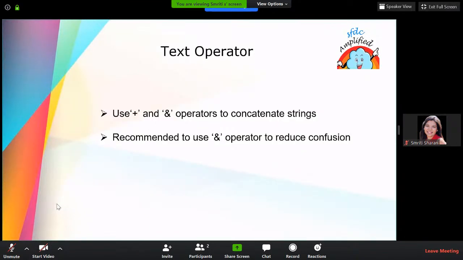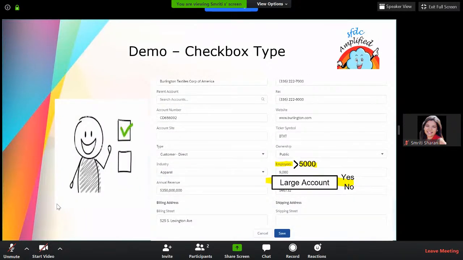A text operator, like we have just seen, the ampersand is a text operator, and it is recommended to use the ampersand operator whenever we concatenate two strings or multiple strings. We can use plus, which is the addition operator, as well to concatenate, but it's recommended to use the ampersand operator. Next, let me go to the demo now.